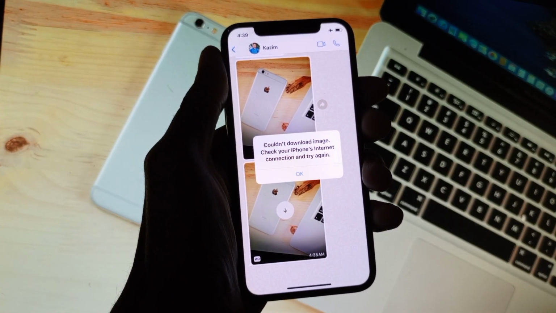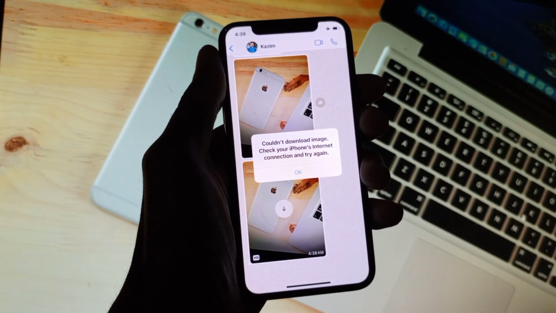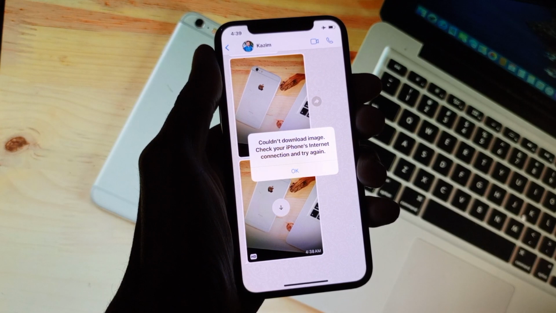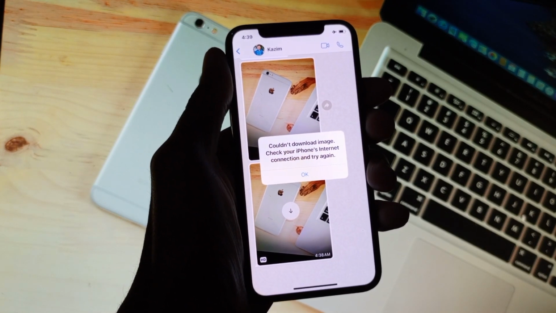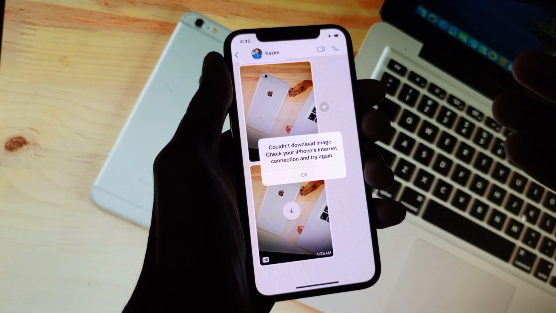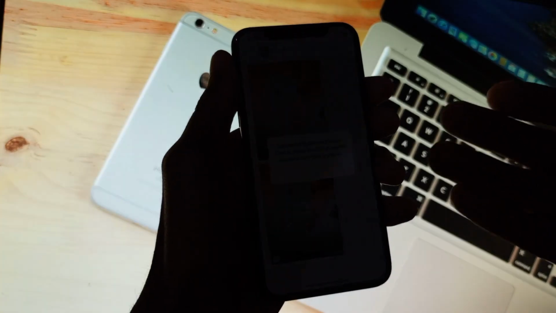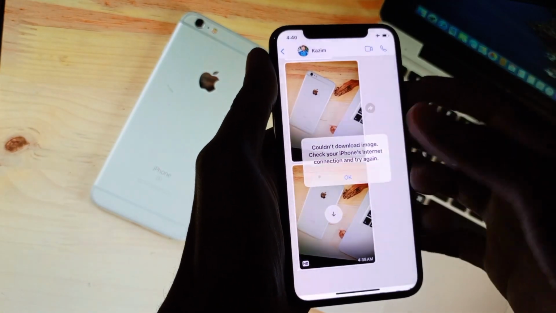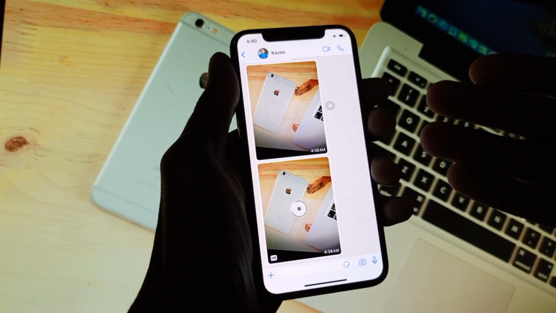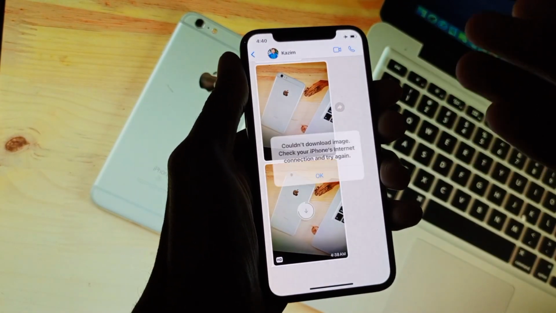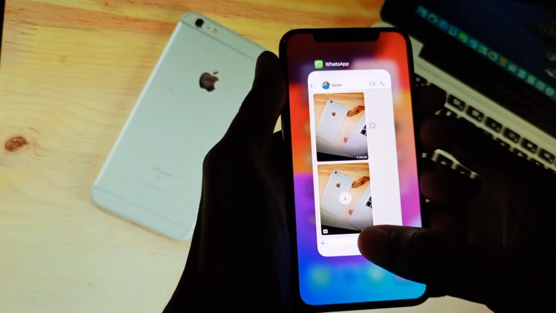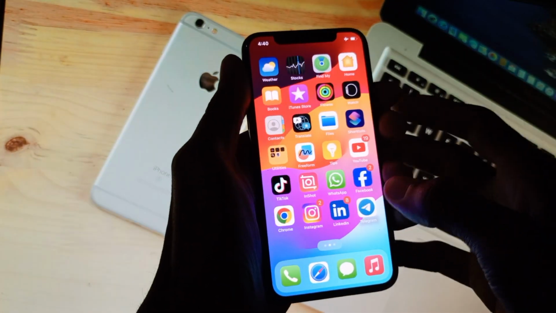So guys, in this video I'm going to show you how to fix "could not download image. Check your iPhone's internet connection and try again." So guys, if you want to download any image on WhatsApp on iPhone and are facing this type of issue, then I'll help you fix this problem. As you can see here, when I try to download this picture on my iPhone, I am facing this issue again and again. So guys, you can easily fix this problem. Let's start without wasting any time.